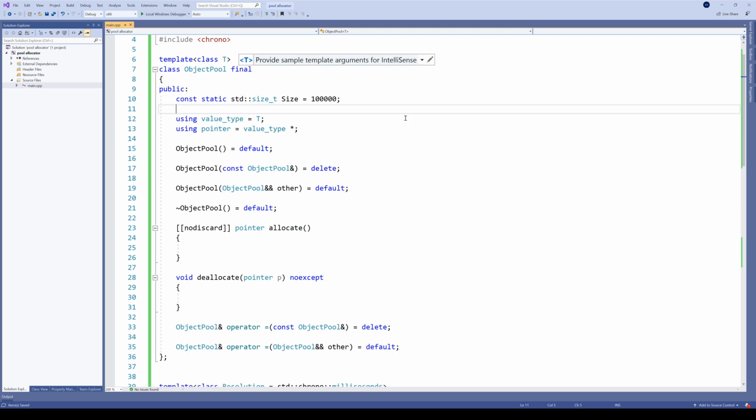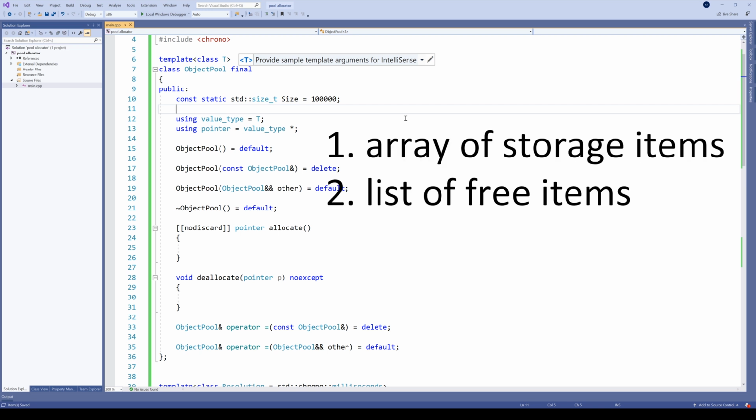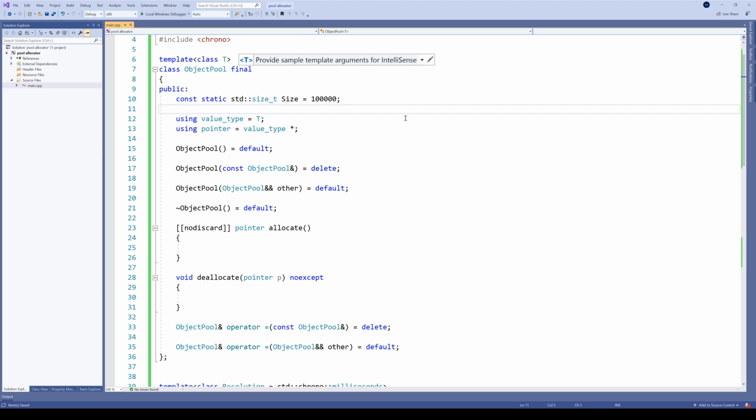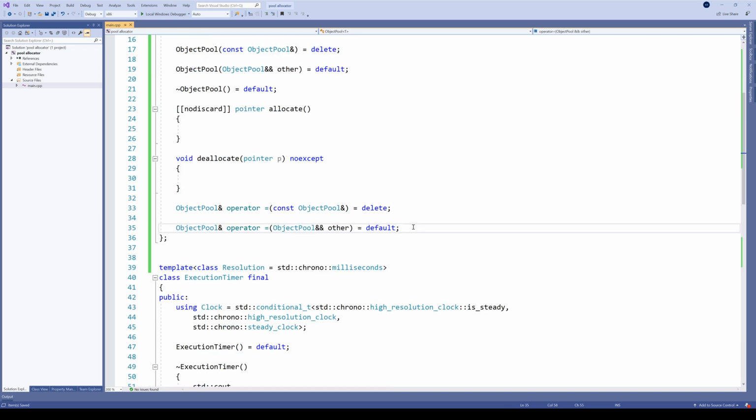Now the question is, what will the pool actually contain? Well, our pool will contain an array of items which will be our storage, and a linked list of those items which will represent a pool of free objects. Each item will be a simple struct holding the storage for the object and the pointer to the next element in the list. We can leverage the fact that the next element in the list is only used when the item is free, and so we can use a union instead of the struct. So let's see this in practice.